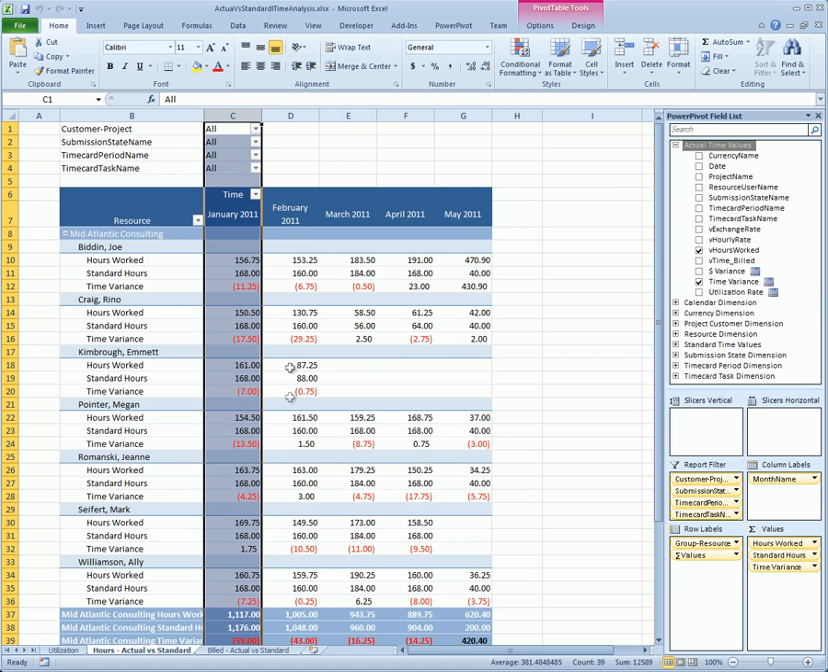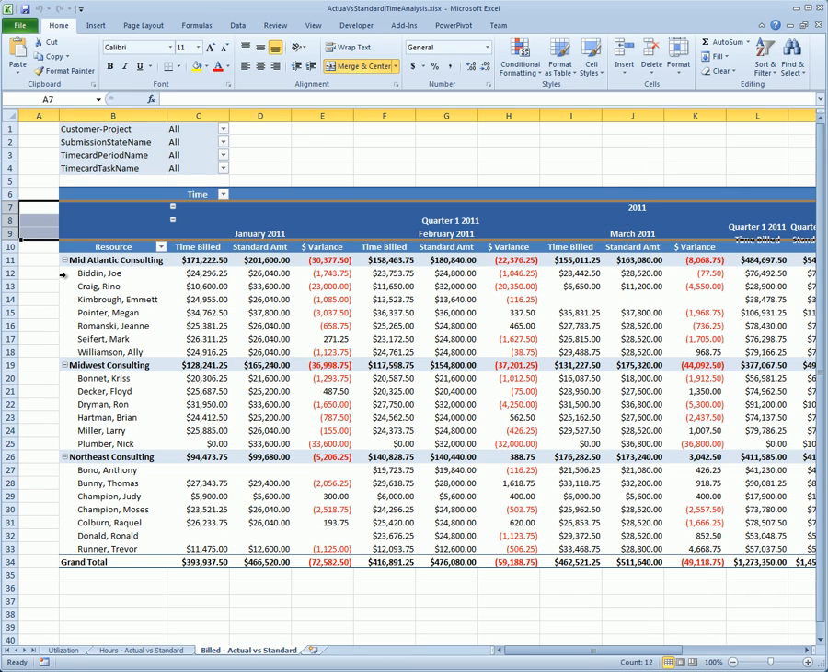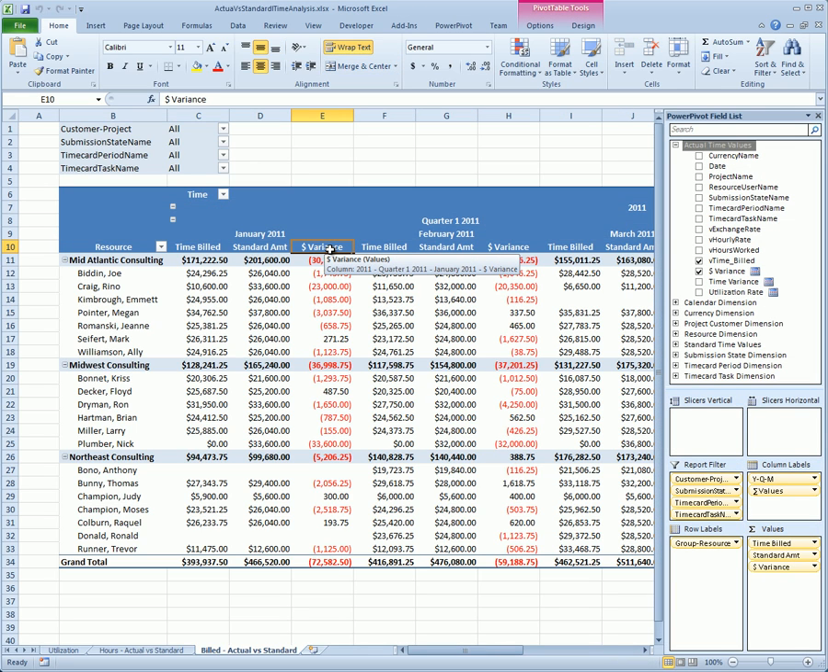The last spreadsheet, Build Actual versus Standard, takes the comparison a step farther by highlighting the financial impact of the time variance. This analysis compares the actual hours worked multiplied by the project rate to the standard hours worked multiplied by the standard rate. Notice that there is a time hierarchy on this spreadsheet across the columns. Also notice that the value comparison is horizontal. The dollar variance column is an on-the-fly calculation that subtracts standard amount from the time billed.